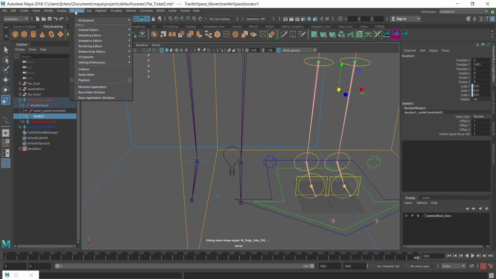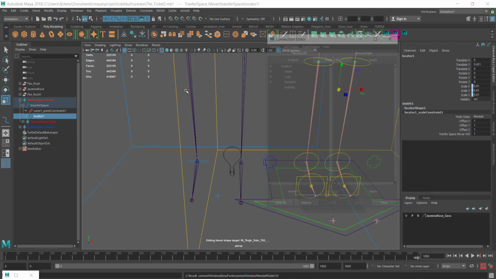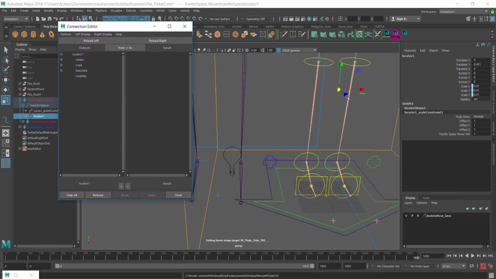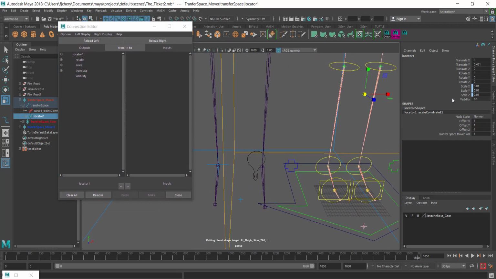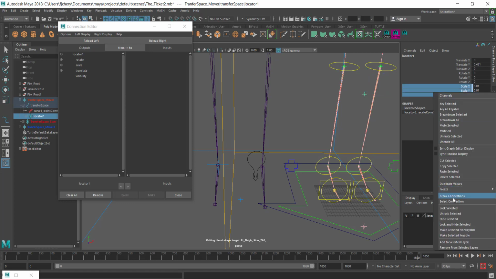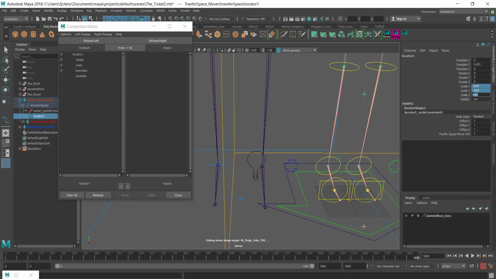For this one, all you need to know is that you need to go to your general editors, connection editor. You might as well keep this up, because you will be doing all of these this way. So I'm going to first break this scale constraint, and then I'm going to come here. Just put it right here, and then I'm going to load this locator, and then I'm going to go from translate to translate, which for some reason it does not want to let me do.